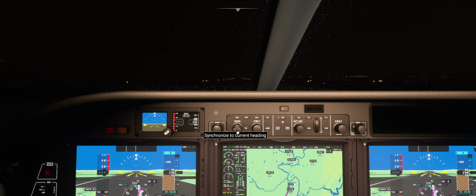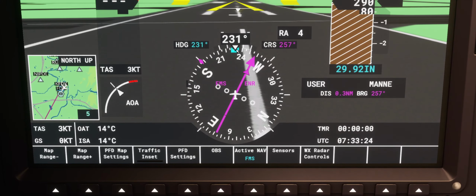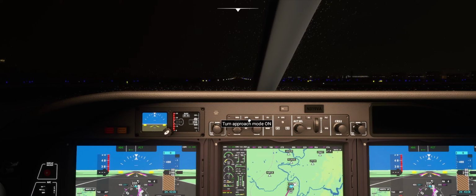Next, I'm going to tap on the heading knob so that the heading bug is synchronized to current heading. So this is your heading bug, this little cyan colored ribbon thing. You can have it go left or right, but if you press on that knob, you have it aligned to runway heading. We do that because we want to take off and fly runway heading.